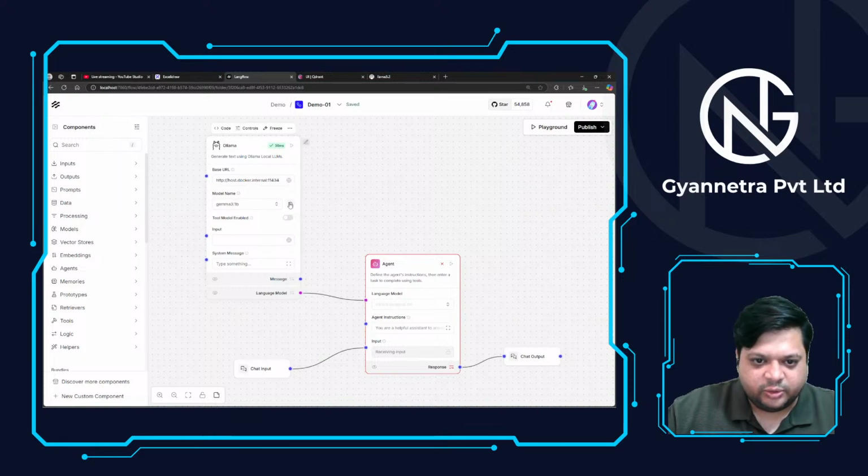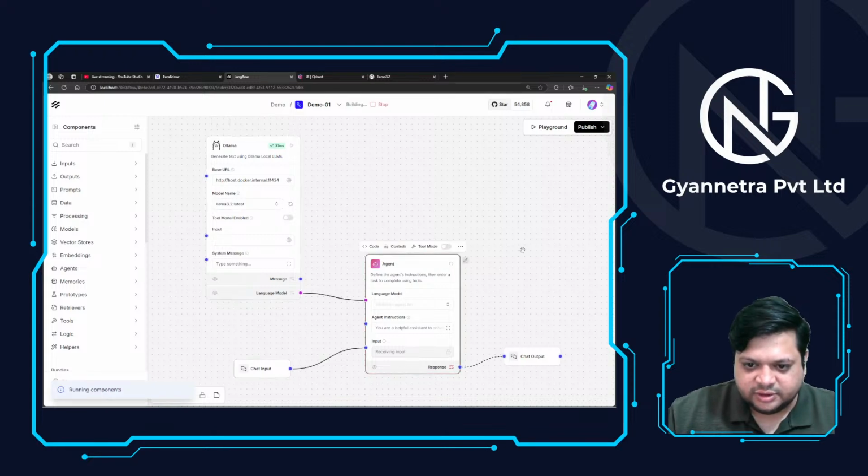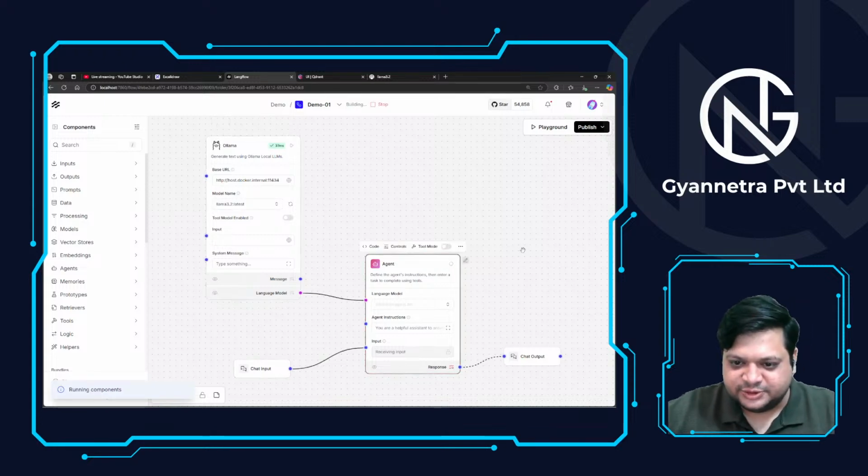What I'll do is quickly refresh it, and if you see, we got the new model. Now let's run it. It will run this time because it supports the tool. Let's see. Yeah, it runs successfully.